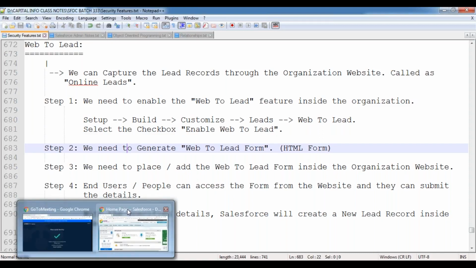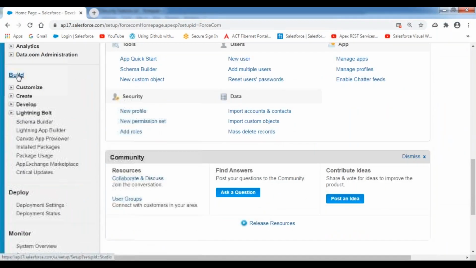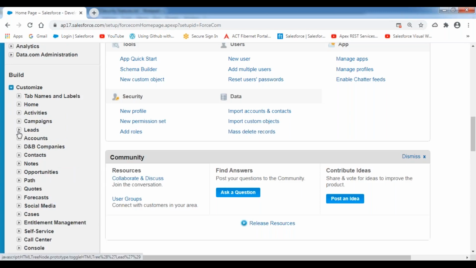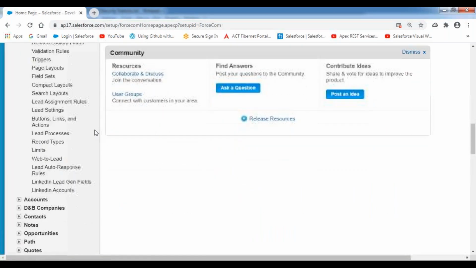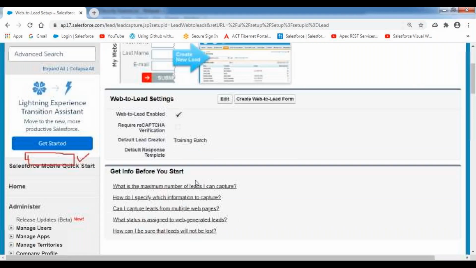Now, let's go to your Salesforce instance. Go to the build menu in the left panel. Click on customize and leads. We have an option called web to lead. Click on this link, web to lead. So now here we have to specify that there is a checkbox available, web to lead enabled.